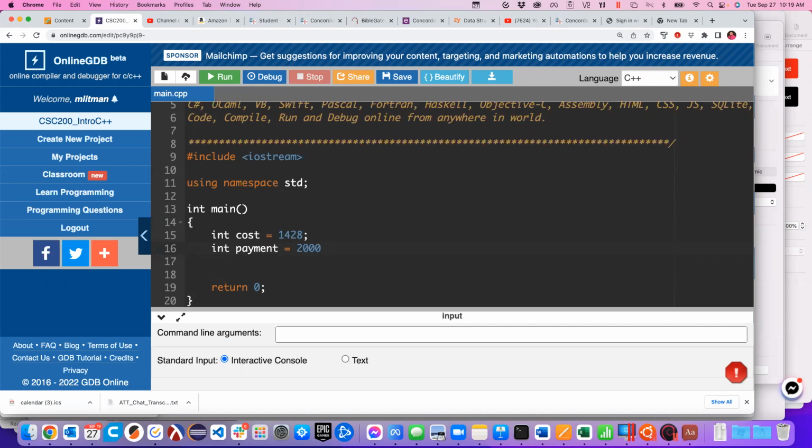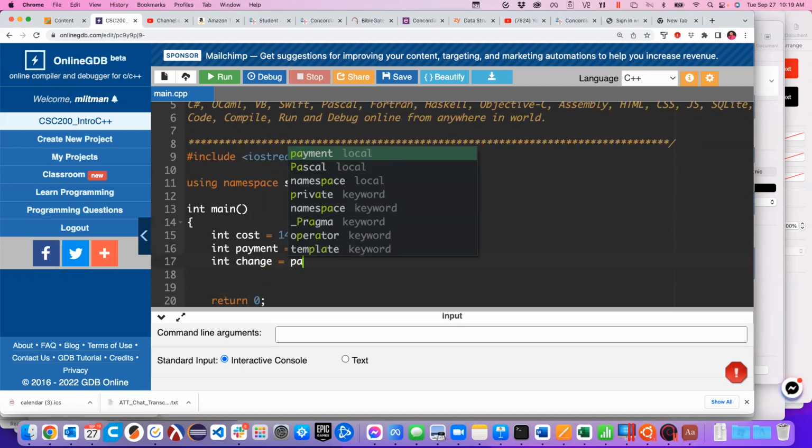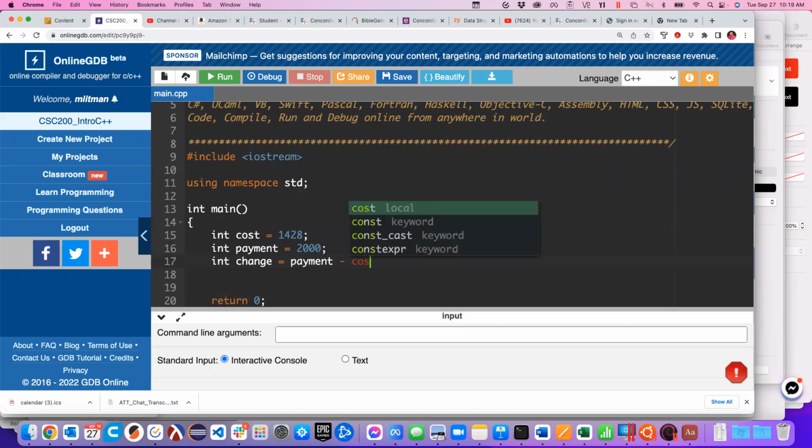I said give it to them in pennies, right? So then we're going to have another variable here, maybe called change, and change is going to be payment minus cost. So that's the thing that we need to give change for, right?